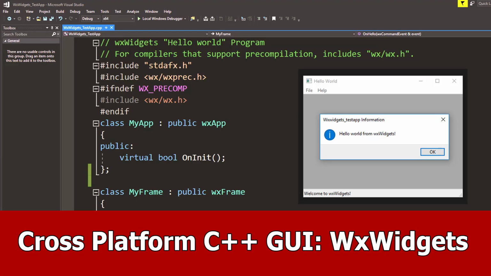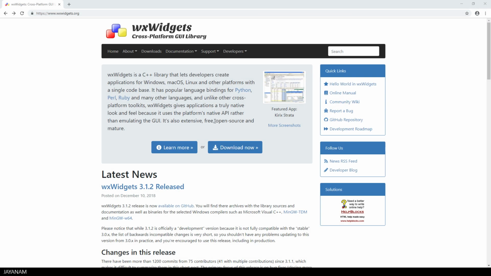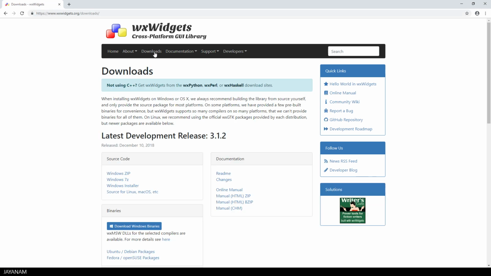Hi guys, Jay here, and the topic is cross-platform UI development with C++ and the free library wxWidgets. First I will show you where you can download it. You can get it from this page here, the link is added to the description. It is cross-platform, this means it is available for Windows, Linux and Mac.